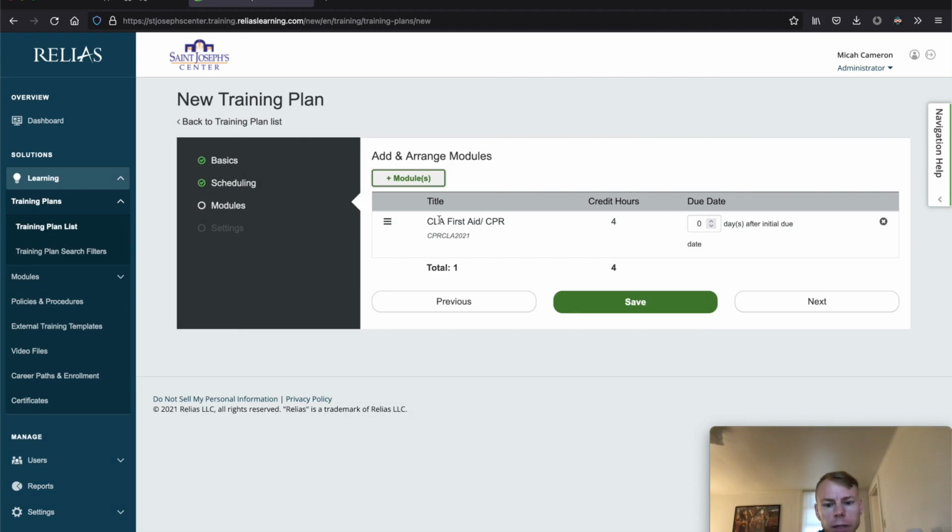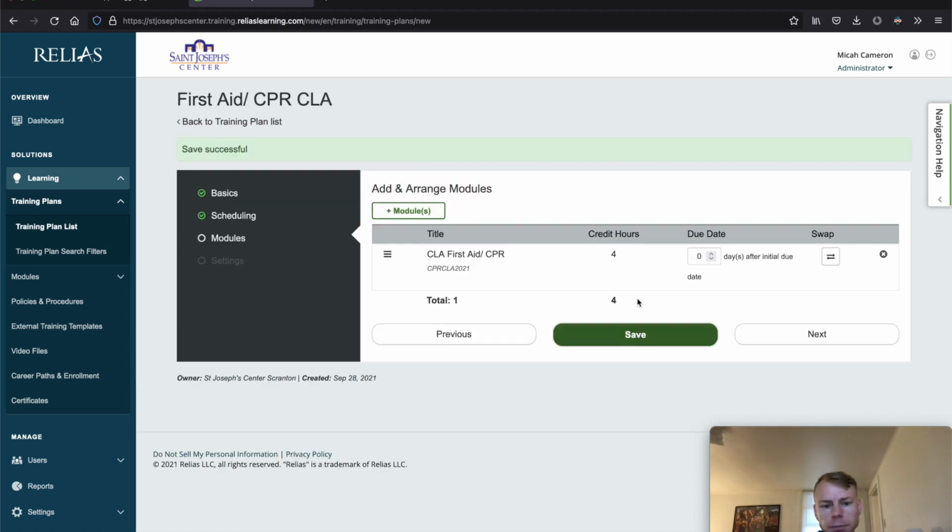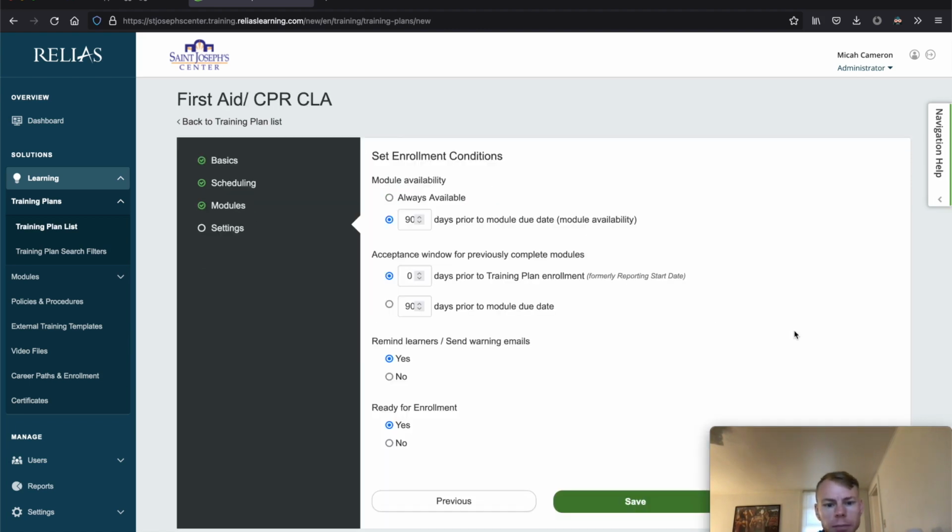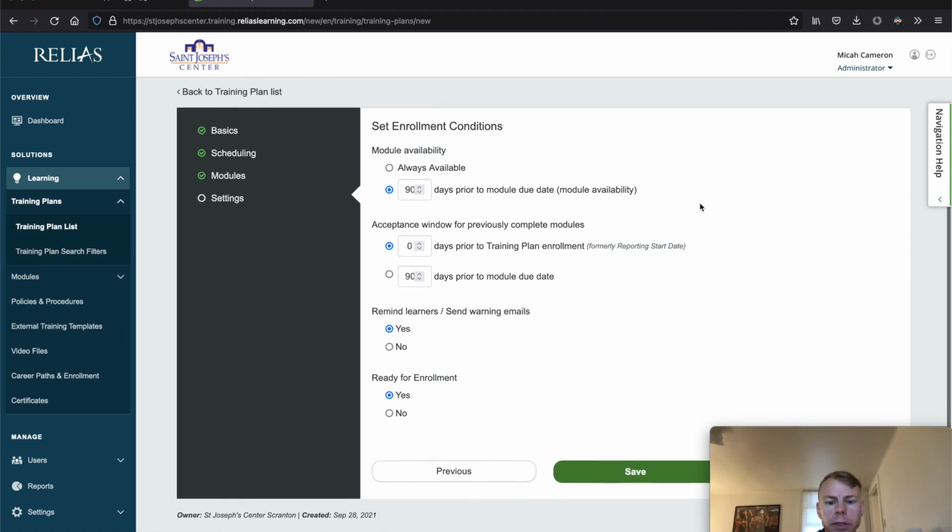And then we see right here, there's the first aid CPR, credit hours. You can adjust the due date, number of days due after initial date. I'll just leave it set as 0. Then we're going to hit the Save button. And we'll click Next. And then we get to enrollment conditions.